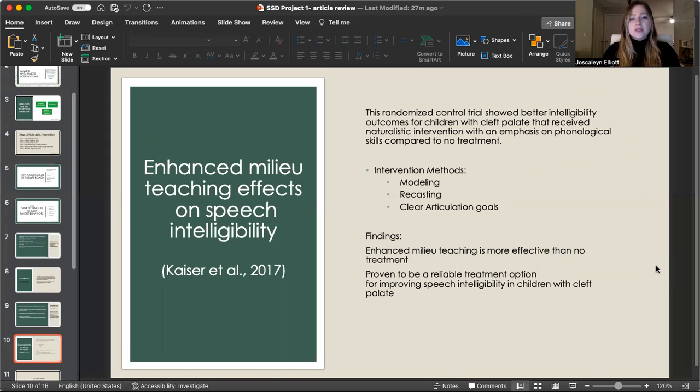The intervention methods they used were modeling and recasting the child's production, recasting also like expanding on that. So they say block, and you say that is a block. This block is red. So you're recasting and expanding. And they also set clear articulation goals in this particular study, which is very important.